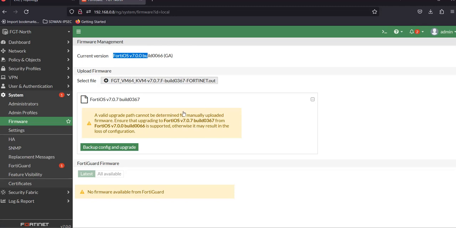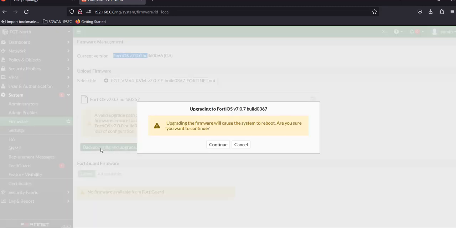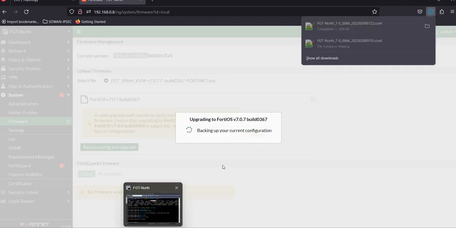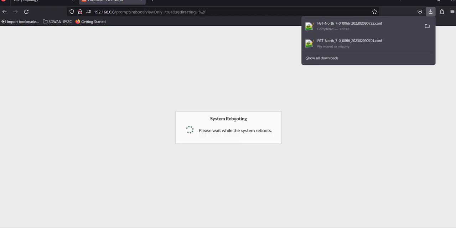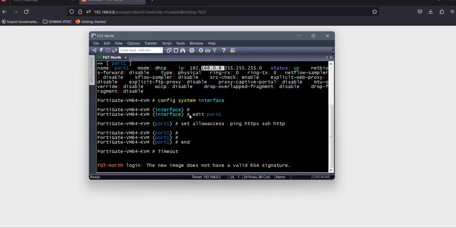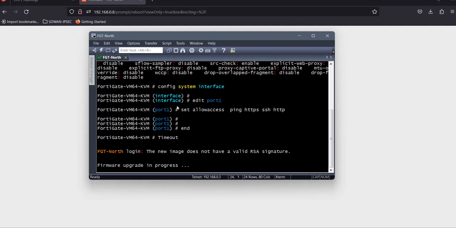Moving back, you just need to click on backup config and upgrade. Since we are following the upgrade path, we can go ahead and do this. Upgrading the firmware will cause the system to reboot. Are you sure you want to continue? Absolutely. Click on continue. See, it has already taken the backup for me. Upgrading the firmware to FortiOS. System is rebooting. I'll show you over here also. So it is going down, and once it comes up, the firmware upgrade is in process.